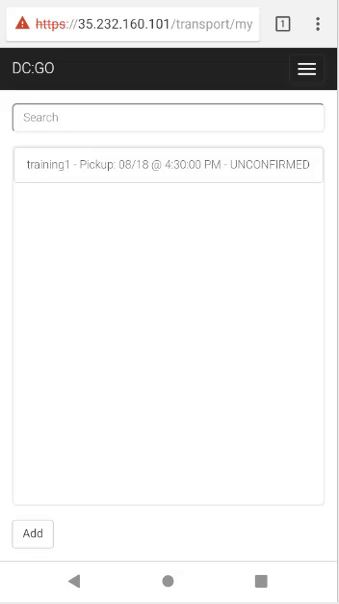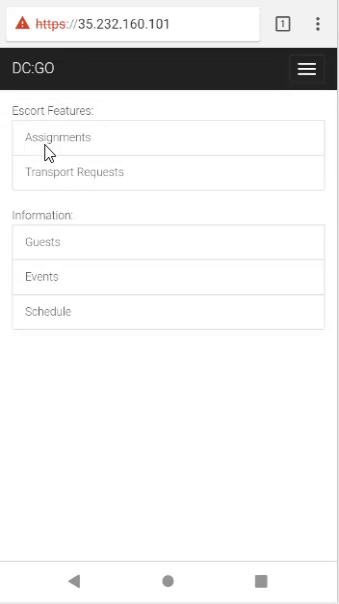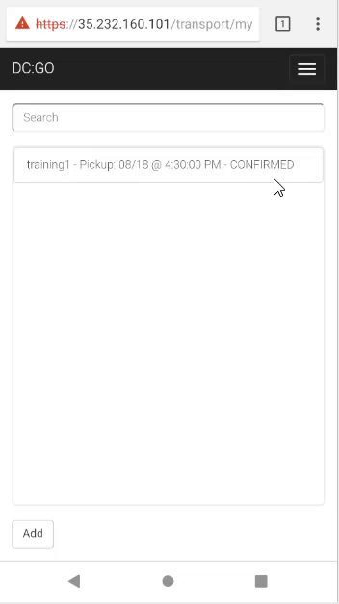Once the transport group has reviewed your request, they will select and update the request to show confirmed. Once it's been confirmed, it'll show up as confirmed on your screen as well. Here we see confirmed. This way you know your transport will be there ready and waiting when you need it.